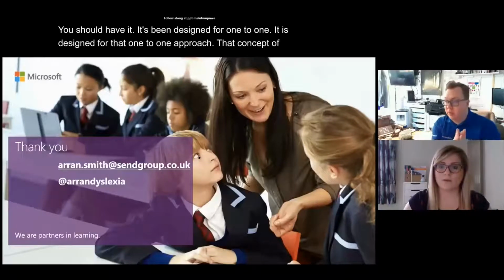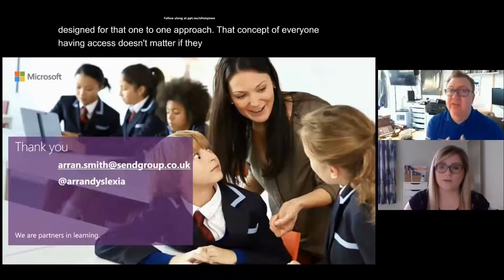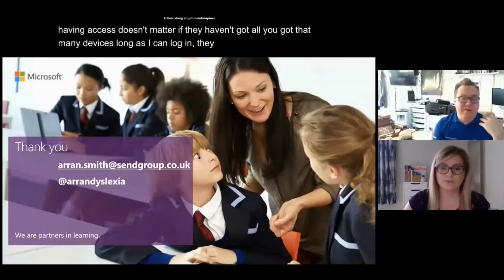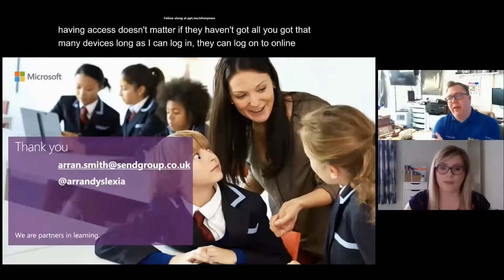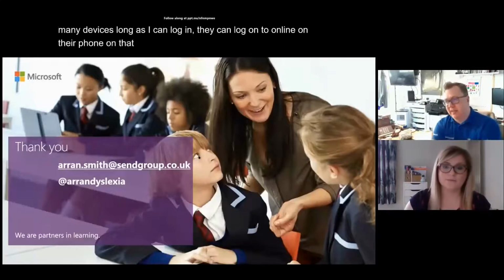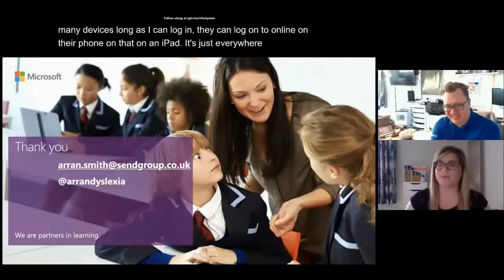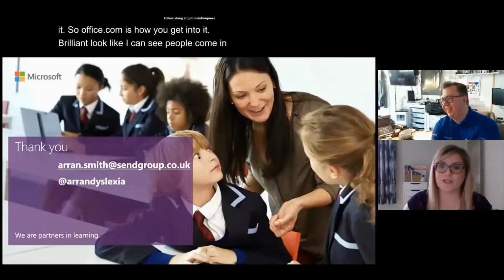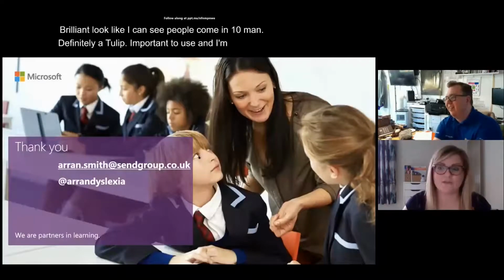It doesn't matter if you haven't got that many devices. As long as they can log in, they can use it on their phone or on an iPad. You can use it everywhere. So office.com is how you get into it. Brilliant. Lovely. I can see people commenting that it's definitely a tool that people want to use. I'm really excited for the new IT development.